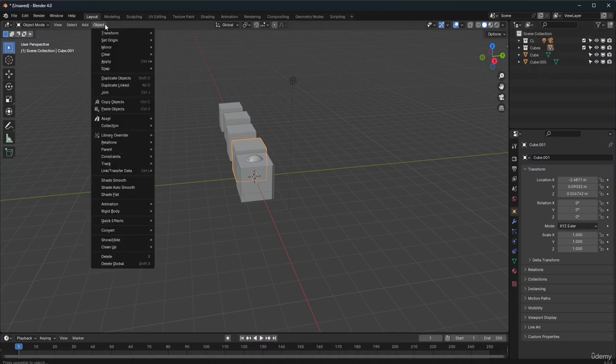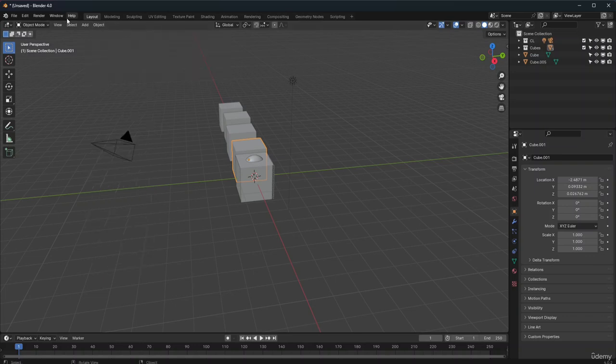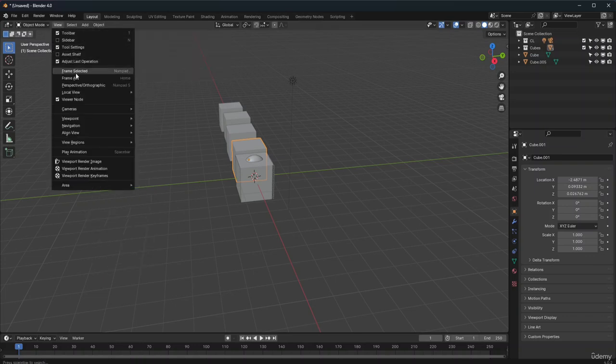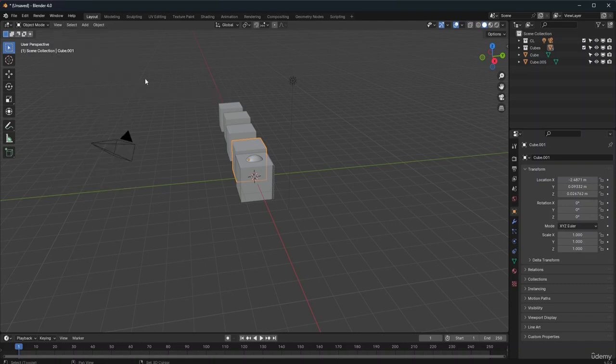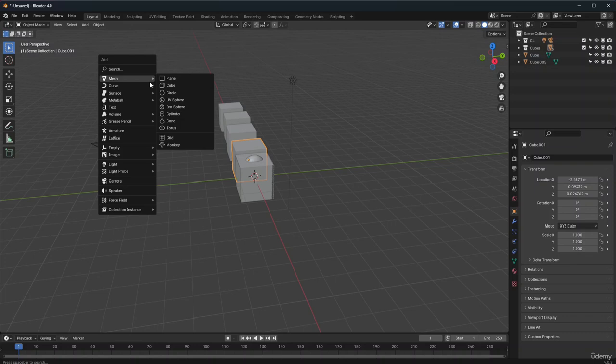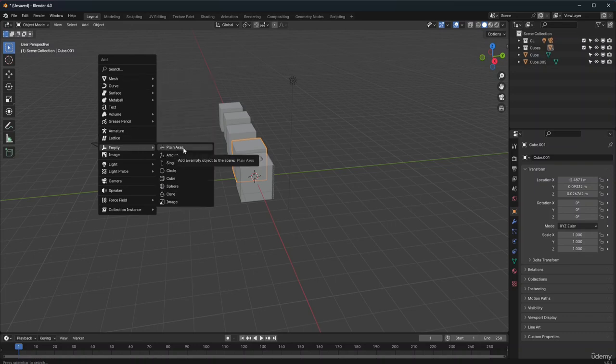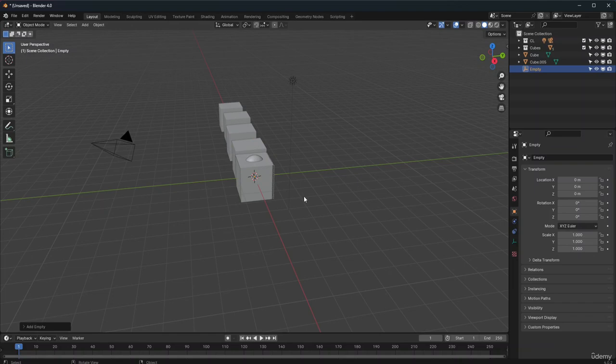If you want to group things up, you can come here, and from here you can go to the view option, and from here you can actually go to viewpoint, or you can just click on this perspective option. I'll click on Shift A, and from here I will go to an empty option, and from here I will take plane axis. Okay, so now I do have this plane axis option.